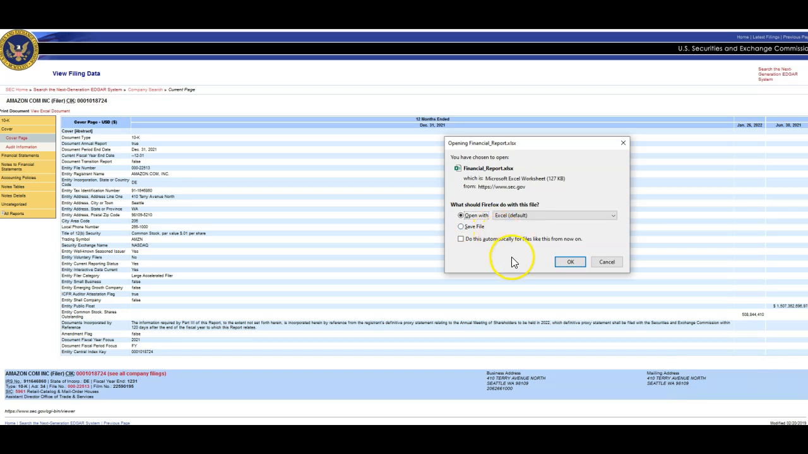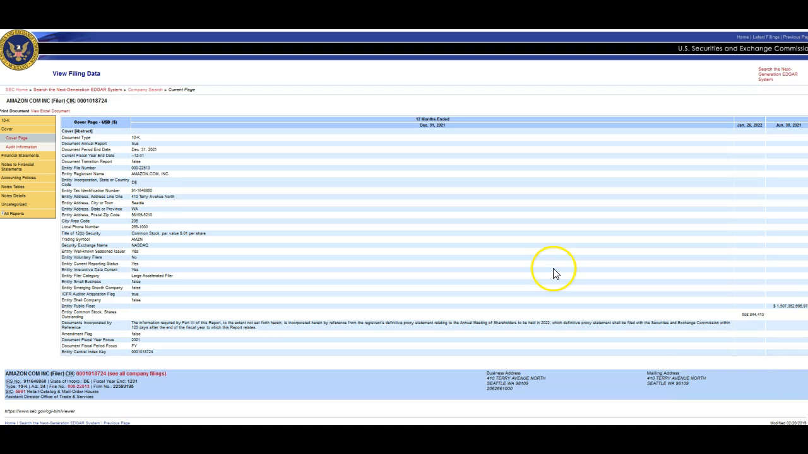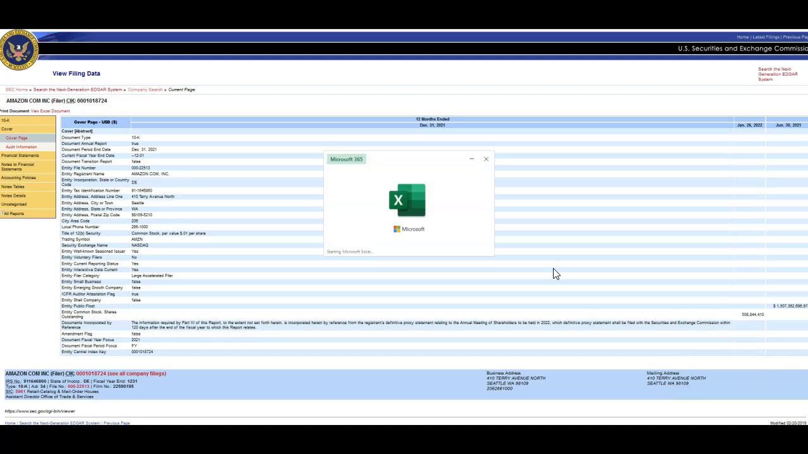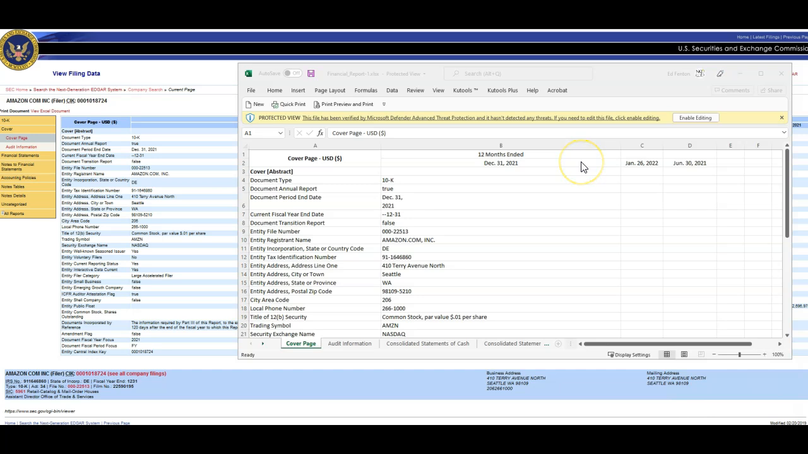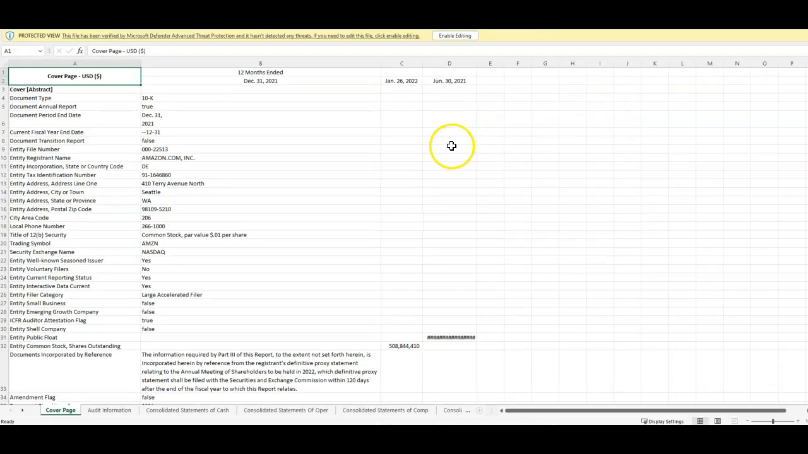And then it asks you if you want to open up the Excel file. So let's click OK. And it'll take a couple of seconds to load up Excel. So we'll wait for that to happen. Now it has loaded up, so what we're going to do is first of all expand it out, cover the page, and everything is still on the screen. Let's enable editing right here.